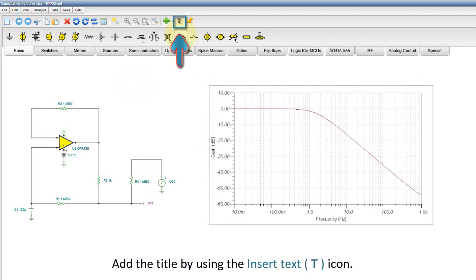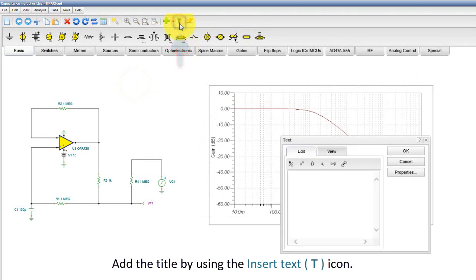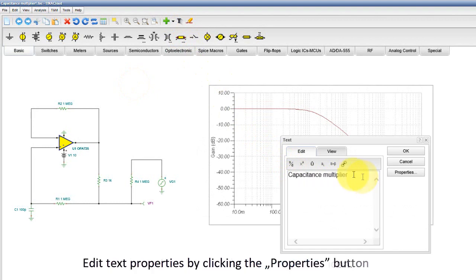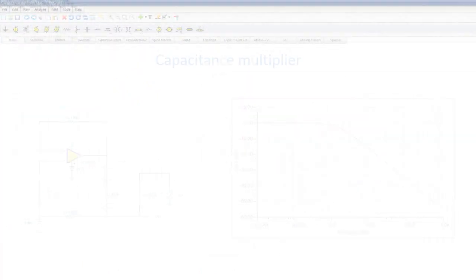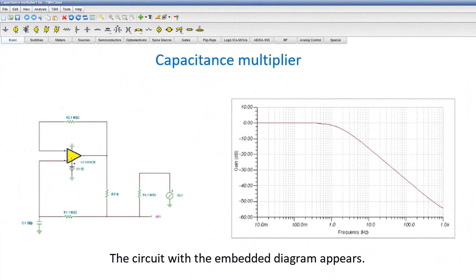Add the title by using the Insert Text T icon. Edit text properties by clicking the Properties button. When you finish editing, press OK. The circuit with the embedded diagram appears.